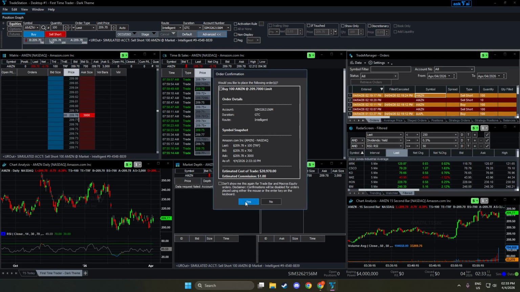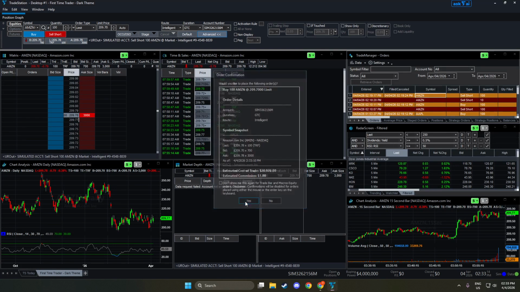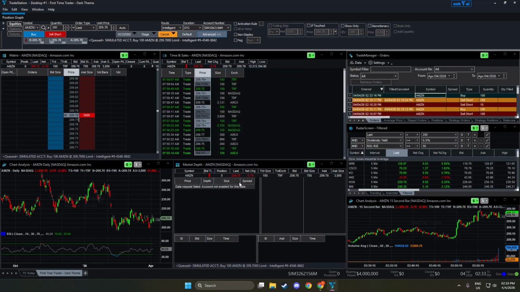Then, when the confirmation box appears, review every detail: symbol, side, quantity, order type, limit price, duration, and account. Check estimated cost and any fees and make sure it aligns with your plan. When everything looks right, confirm to send the order. Your limit order will be queued and will execute only if the market reaches your price or better.